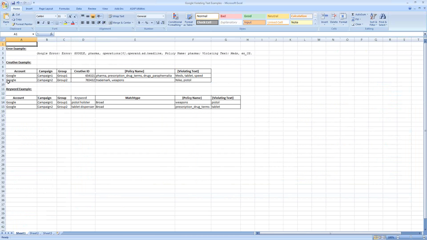Great. So I've just created a quick sheet here to show you what a policy error will look like within Marin. When you get error files within the activity log, and you download them and check for the errors, you may notice an error like this, where it will say Google error, and then you read down the error, and it will give you a policy name and a violating text.